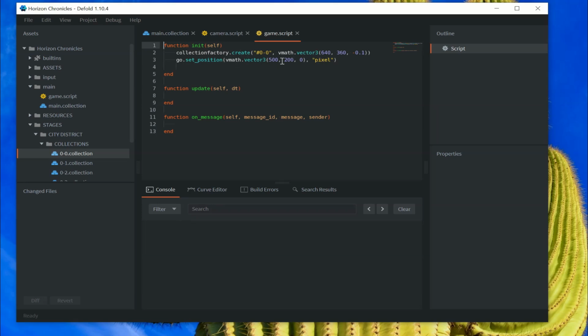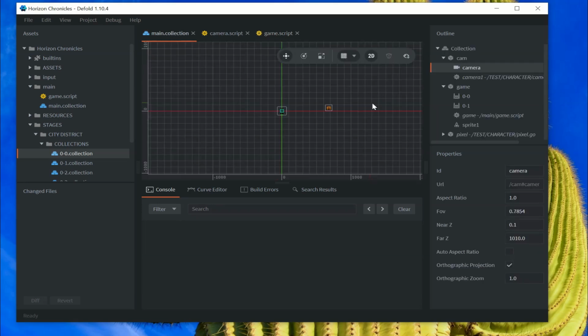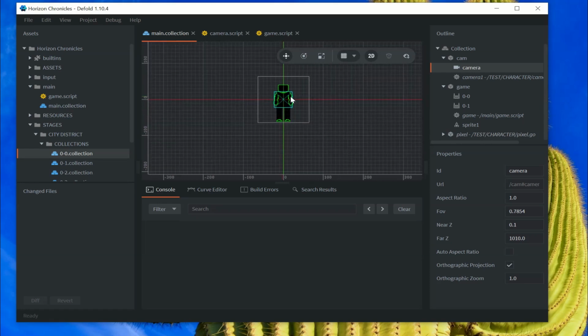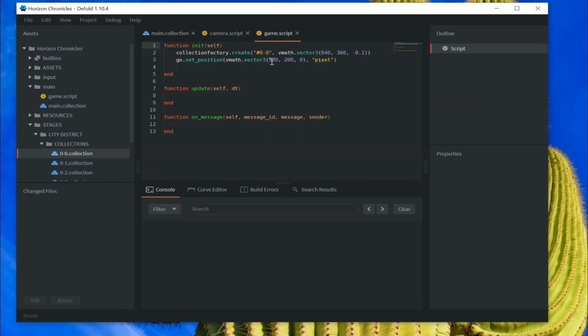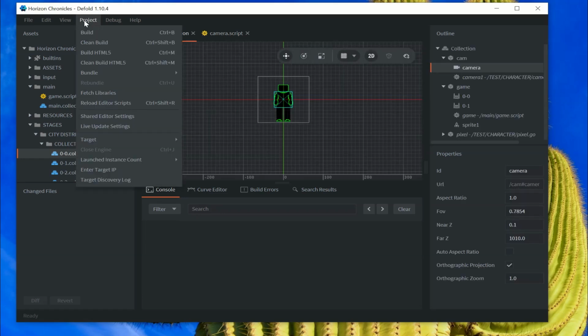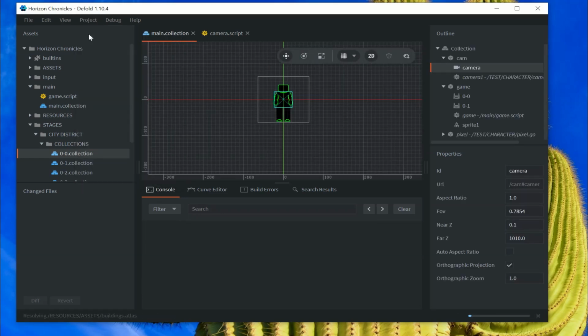And then next we have the position of my character that right now is named Pixel. So you'll be able to see Pixel pop up on the screen also at the vector 3 location of 500, 200, and 0. So that's basically all the game script is doing. Our camera script, we will look at that after we open up the game.